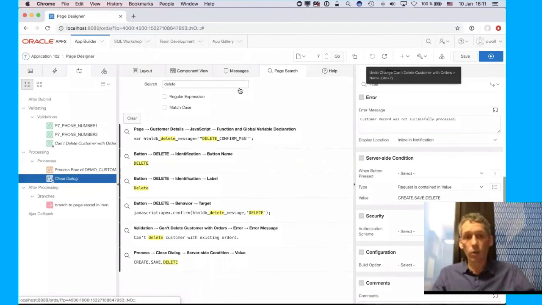Speaking about search, Page Designer contains other search capabilities as well.